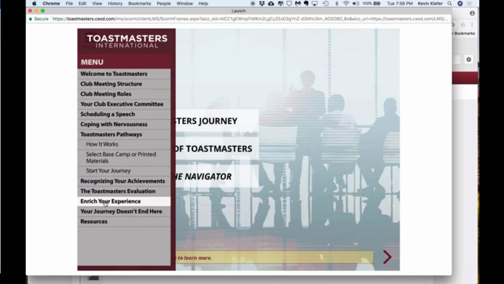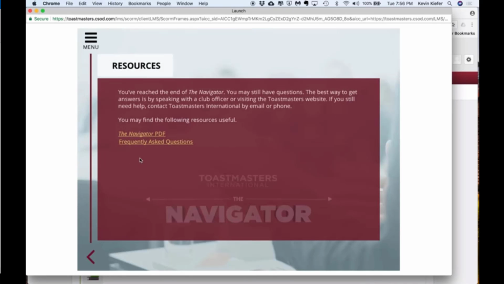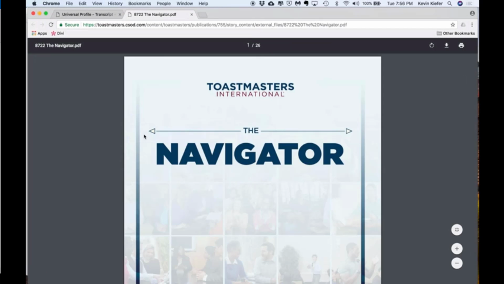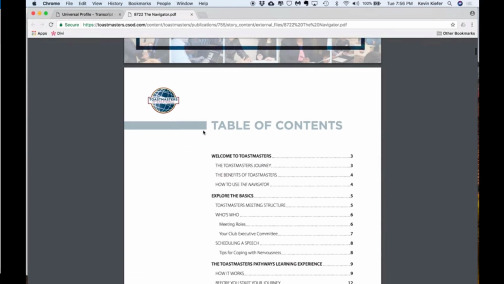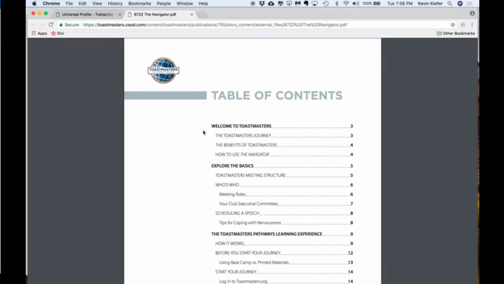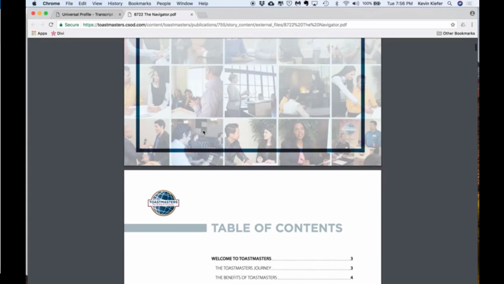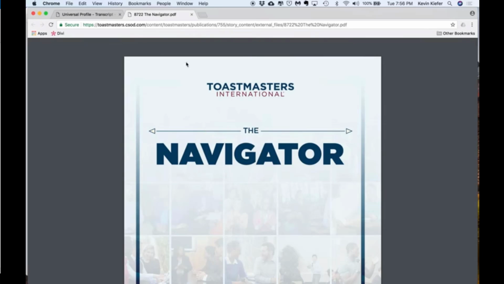One important thing that I want to point out is in the Resources tab here at the end, there is the Navigator PDF. This is essentially the Navigator in book format, 26 pages, and you can scroll through and read it in a more traditional book format. You can also download this, save this, or print this. For those of you who would prefer a more traditional read, this is an excellent resource, the Navigator PDF.